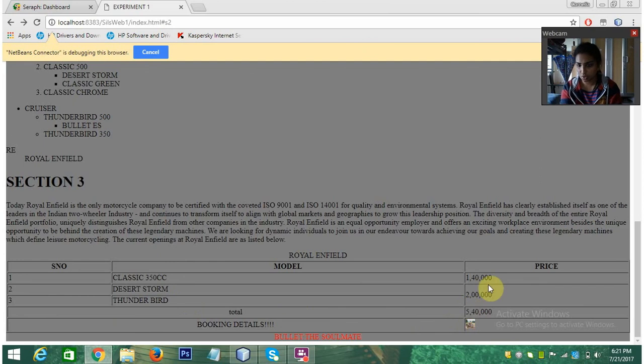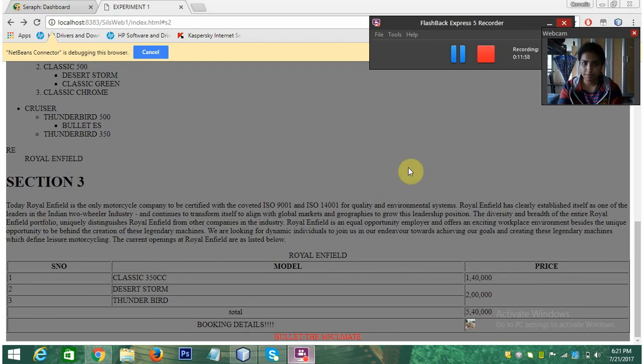So I've done a row span here. So this will be displayed as a total, as one amount. These two rows will be spanned, and it will be displaying the same amount, and I've given the total, and here is the booking details, and my image is here. And that is the last coding which I have done. So this is all about my first experiment. Thank you.